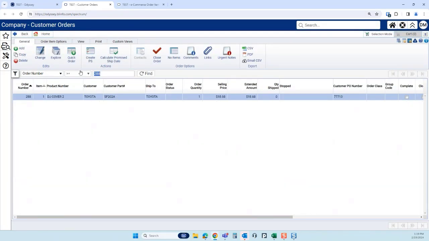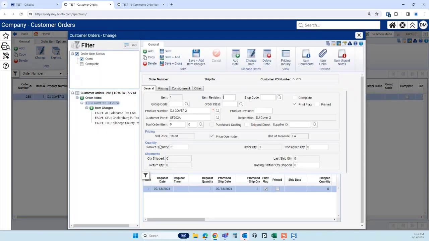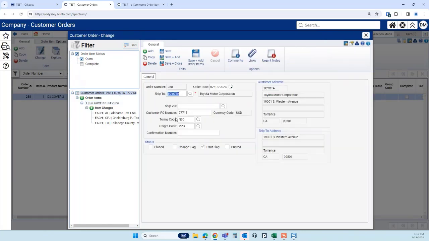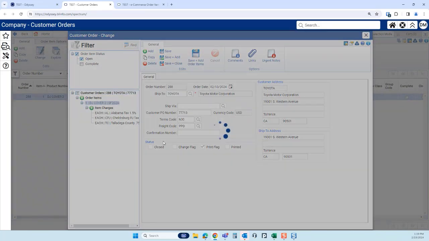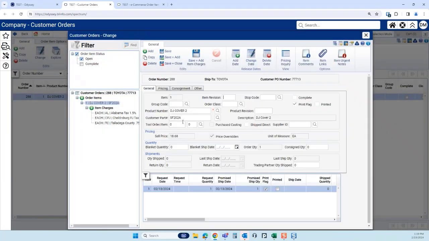And there it is. If I do the explore on that, I'm able to see my header information, which says who the ship to is, the PO number that came in on that, and then the item that was purchased. This is what I call it in Odyssey. This is what the customer calls it. So the customer part is indeed there. There's the request date and the request quantity.